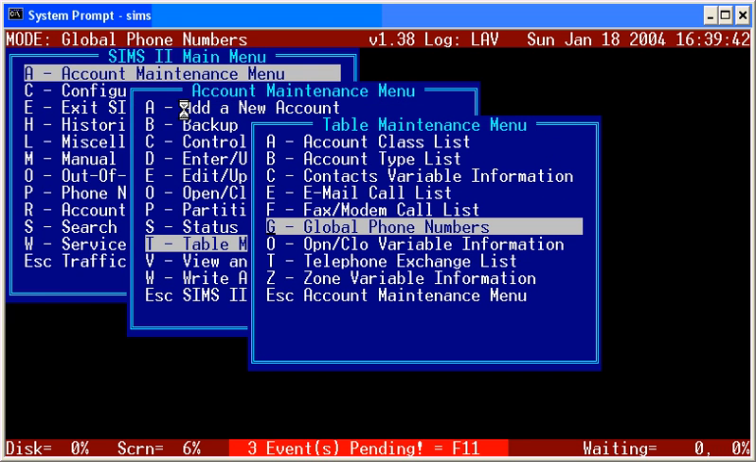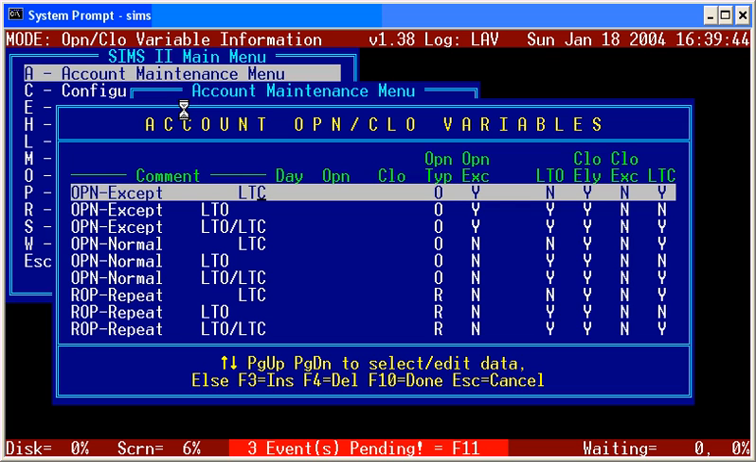We can have open closing variable information, and this again is a pick list that can be used on the schedules page or page 4 within the account database, where we can make up all the different types of openings that we want and the comments for those, the way we want our schedules set up. This again helps identify and standardize on the same things that we do over and over again.